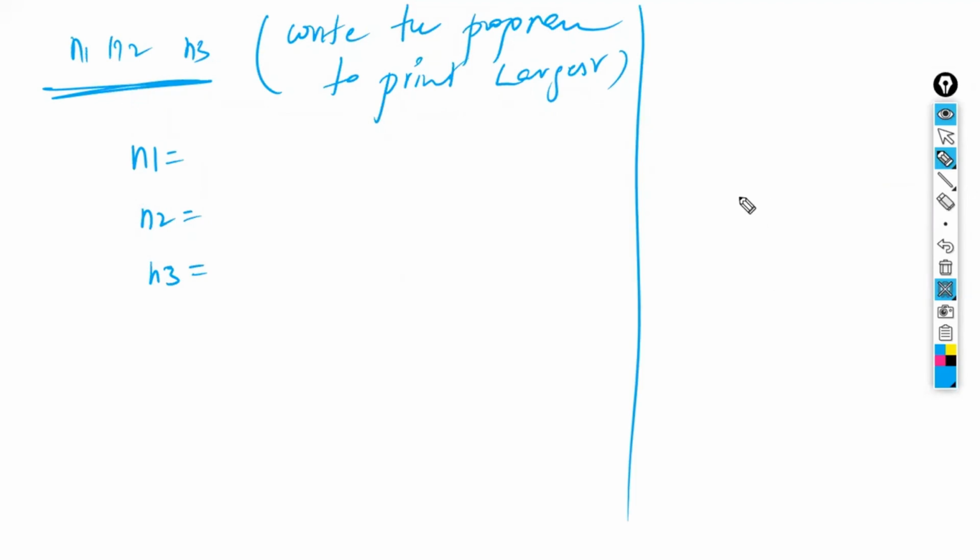Code. There is no Python code. Generally write in the English language. First take the three numbers. How to write in the English language step by step? Take three numbers. After taking three numbers, what will you do? For example, three numbers are 5, 10, and 4.